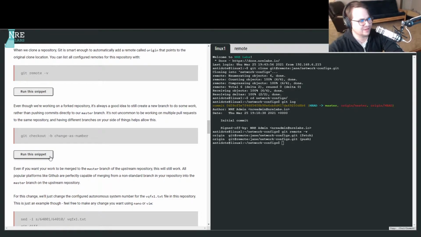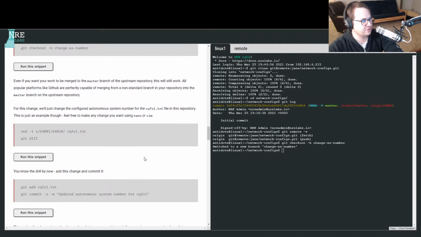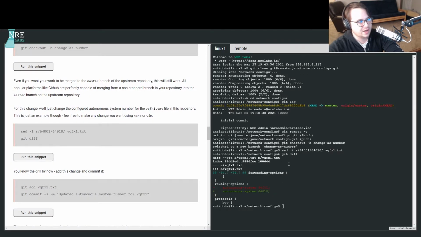Okay, so let's make a quick change. I'm going to go through this quickly because this is something we've done in previous chapters. I don't want to belabor this point. We've checked out a branch before. We're just going to make a quick change to the AS number in vqfx1.txt, and then it'll display a git diff just to show it in action. Obviously, this is just an example. You can use whatever change you want. If you want to change something else, feel free to do that.